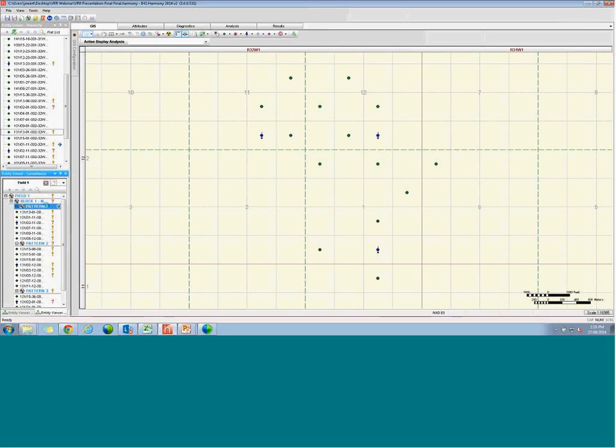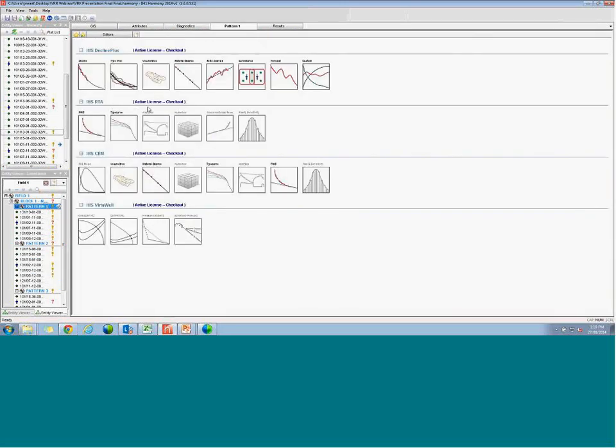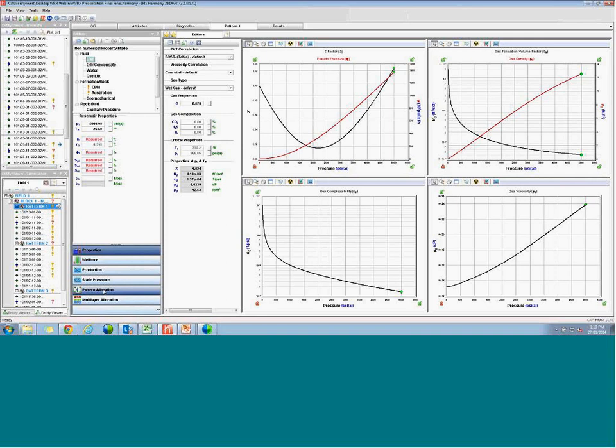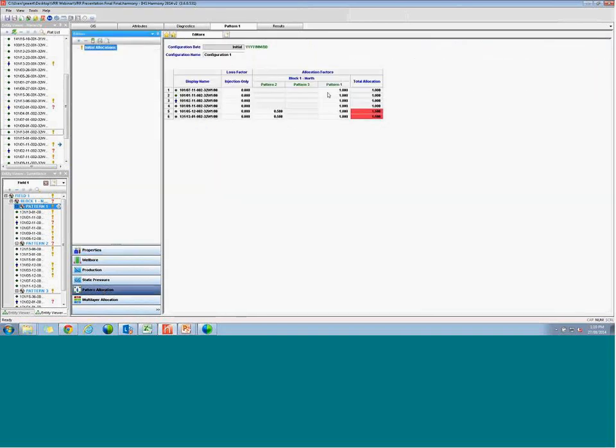So for pattern number 1, I'm going to go to editors, allocation. Here, what your eyes probably jump to is that I have 2 red cells. The reason for red is that for total allocation, the maximum I can have is 1, which means 100%.